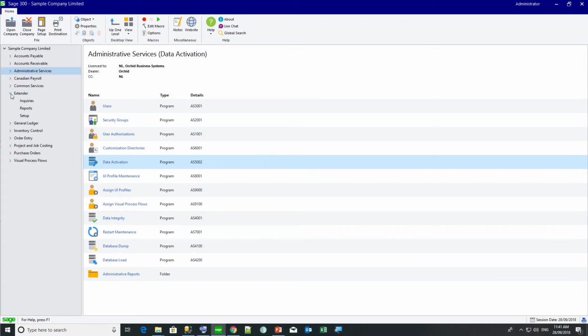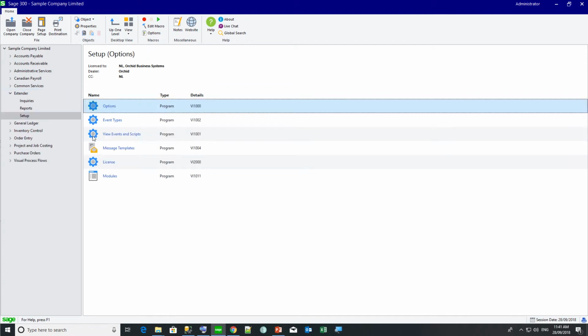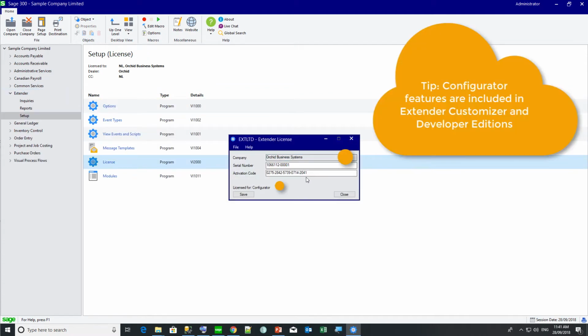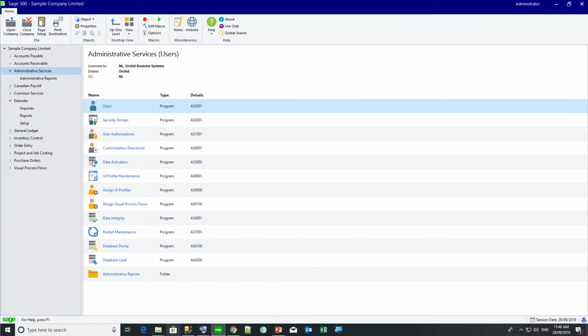So now I have my Extender menu on the left. In the setup area, I can check my license code, and I can see that I'm licensed for Configurator. Let's look at the security rights for Extender.